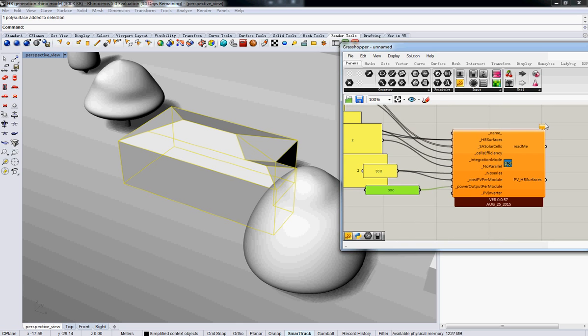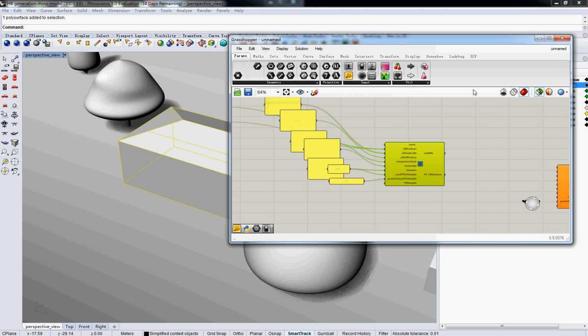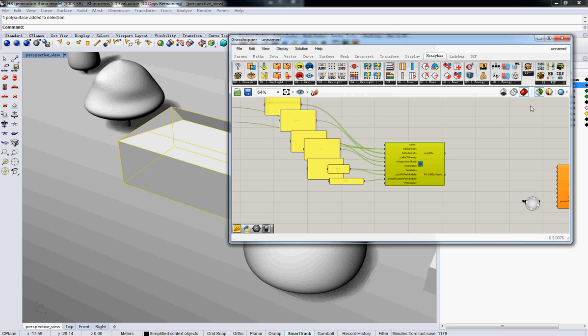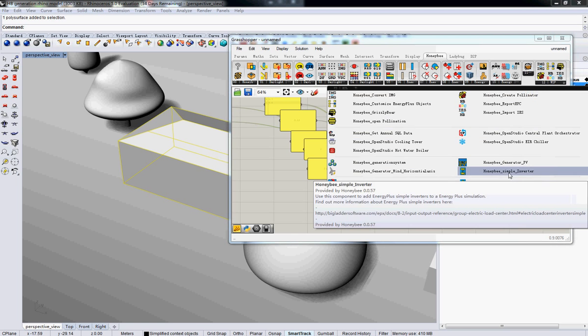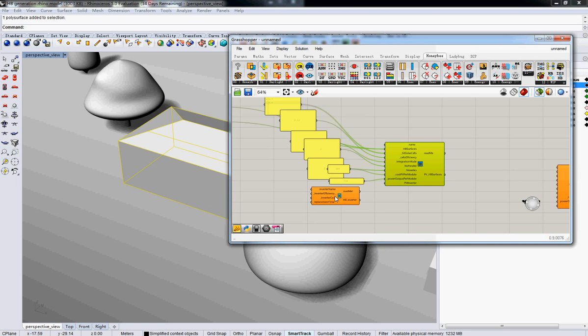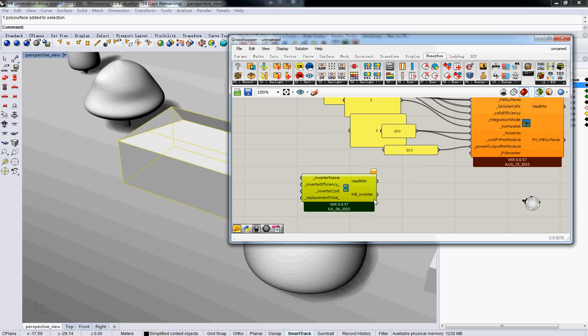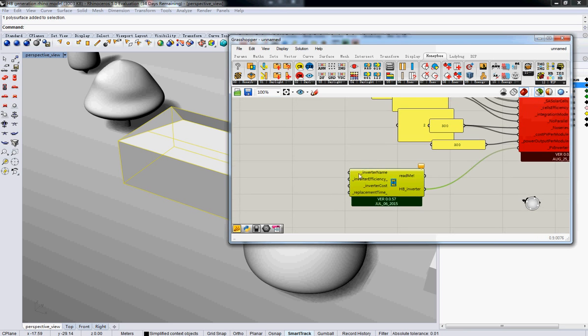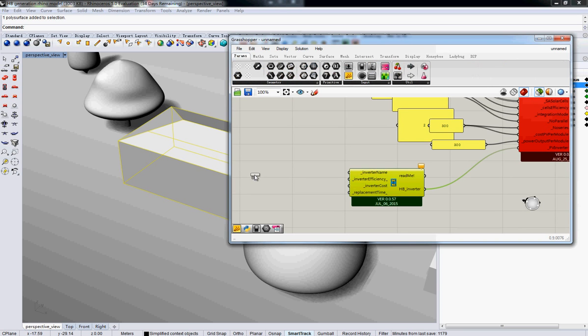Now, the last thing is each PV generator must have an inverter connected to it, because at this point, solely DC systems are not supported. So come up to Honeybee. Again, go Honeybee Simple Inverter. At the moment, I only have simple inverters, but in the future, I'll add the other Energy Plus inverter types. Connect it up there. You need to give this inverter a name. So let's just call it Inverter 1.